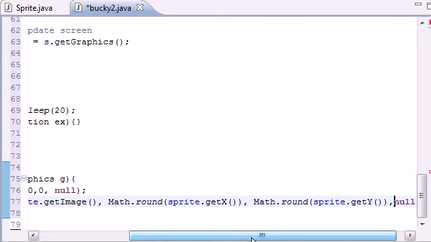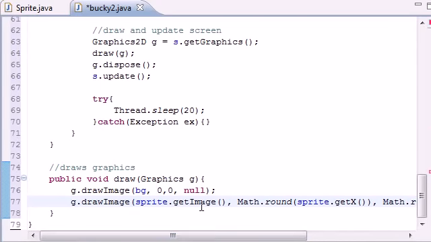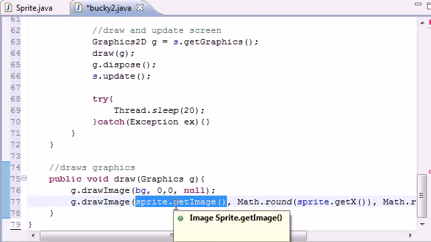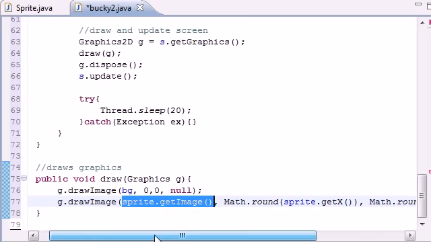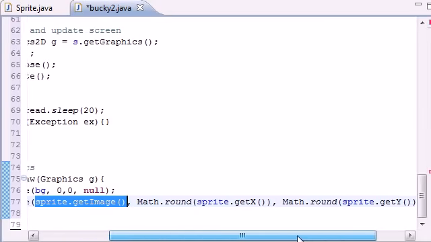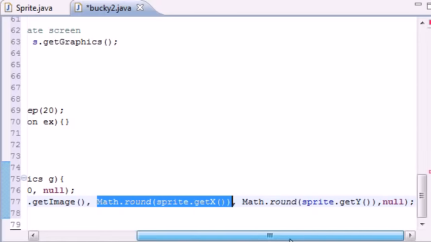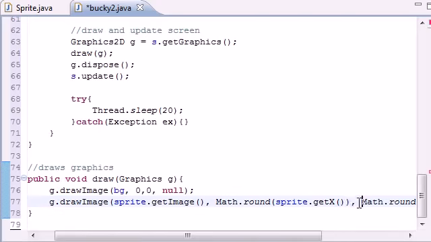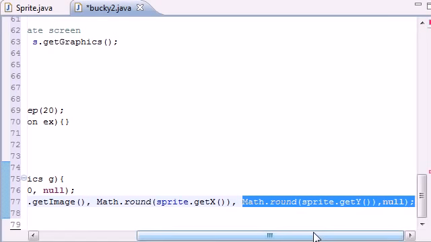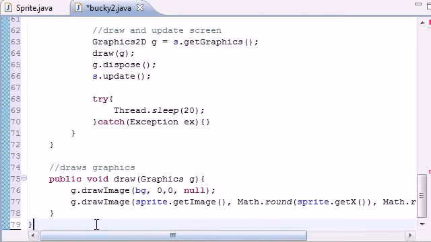So now what we're doing is we're drawing the sprite, and what this means, getImage, alright, do you want the guy's eyes to be open or eyes closed? Well, that depends on the animation. We want it to draw at the X value, round it off to the nearest pixel. At the Y value, round it off to the nearest pixel. And for the image observer, just put null, because I mean, we don't need to go over that right now.